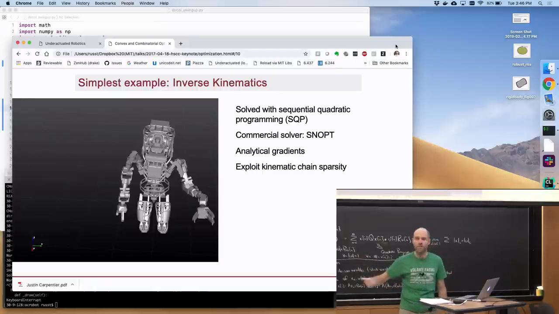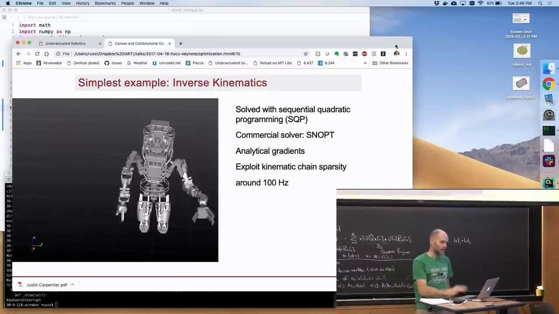SQP methods work better if you give them analytical gradients. And we've done a lot of work in Drake to make sure that we can give solvers analytical gradients and sparsity and other things like that. And at the time, this is a while ago now, we were solving to 100 hertz. It's way faster now.